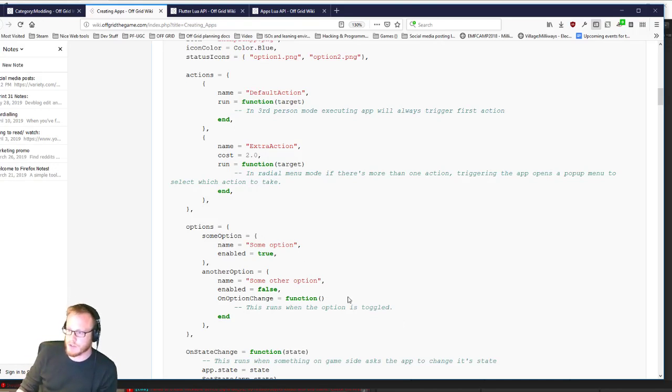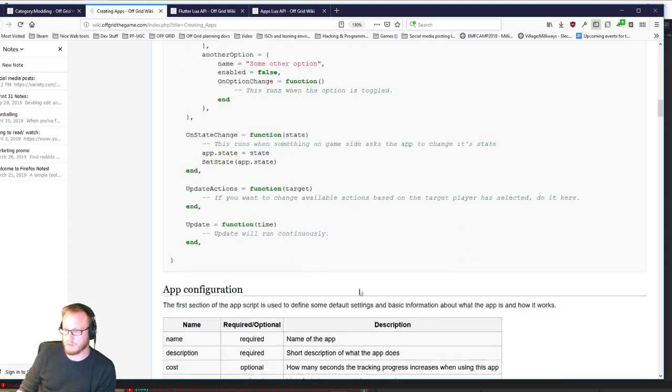Options, some other option. This runs when the option is toggled. On state change, this runs when something on the game side asks the app to change its state. App state equals state, set state, app state. Update actions, if you want to change available actions based on the target the player has selected, do it here. So you can make an app that behaves differently depending on whether it is targeting a device or a character or a piece of data or maybe even something else.